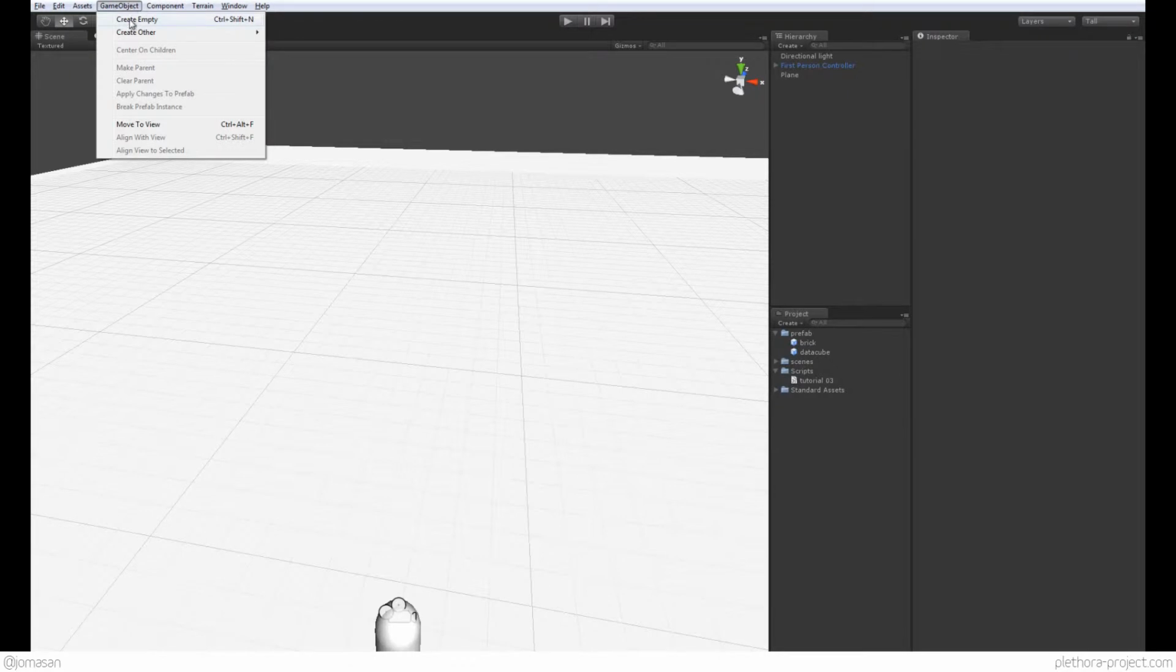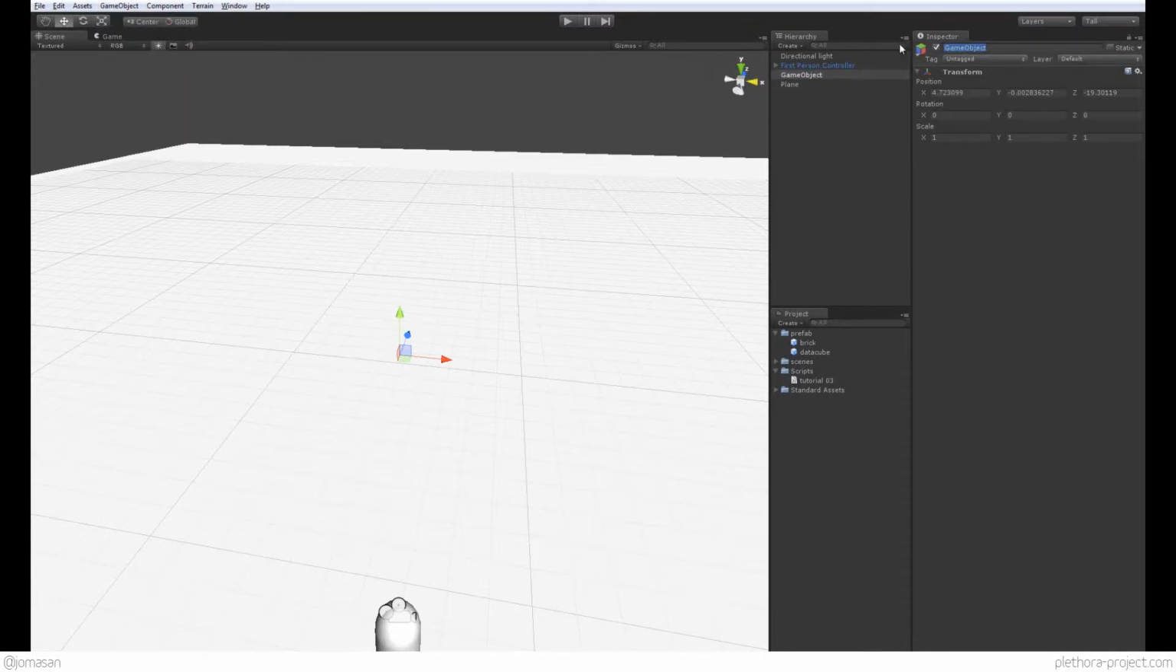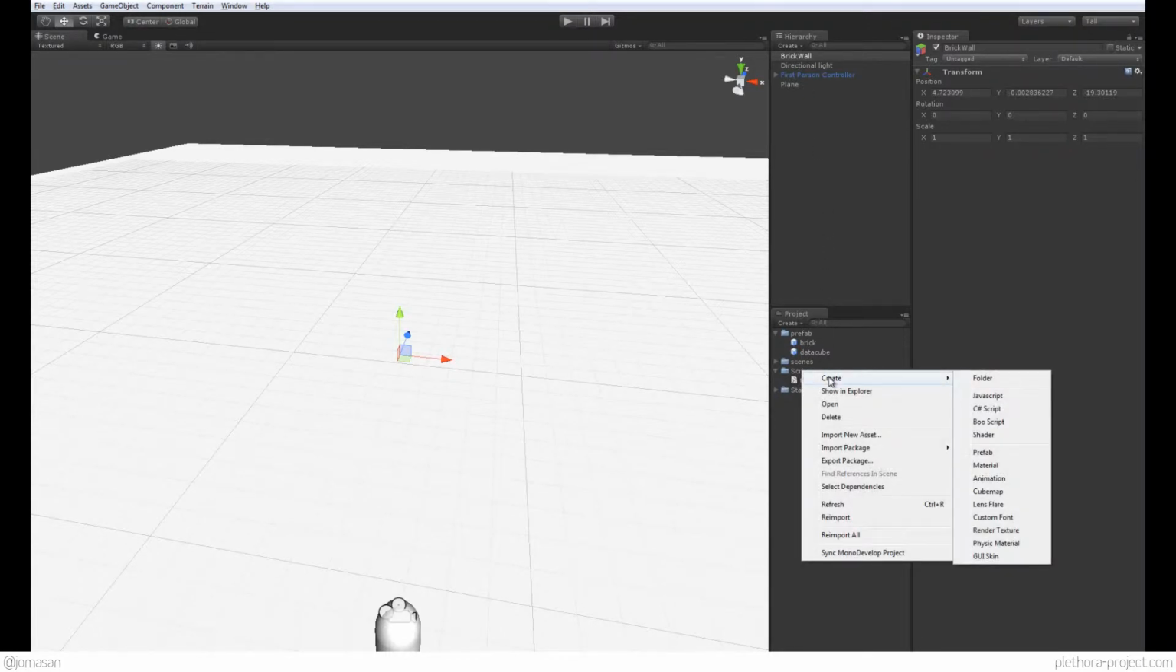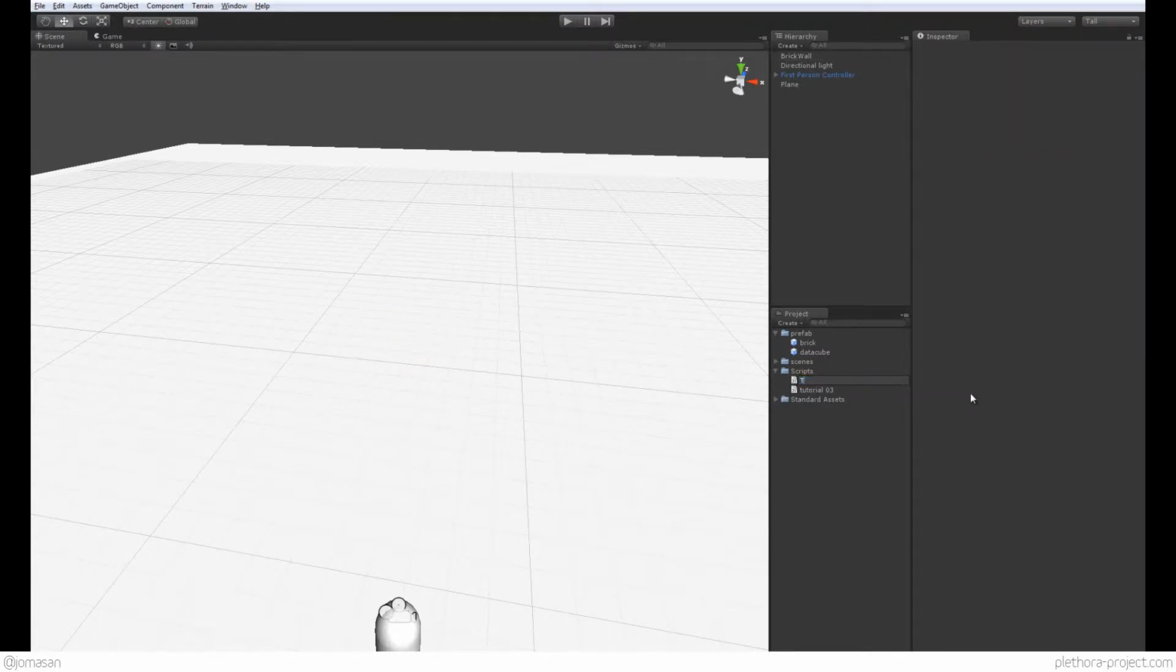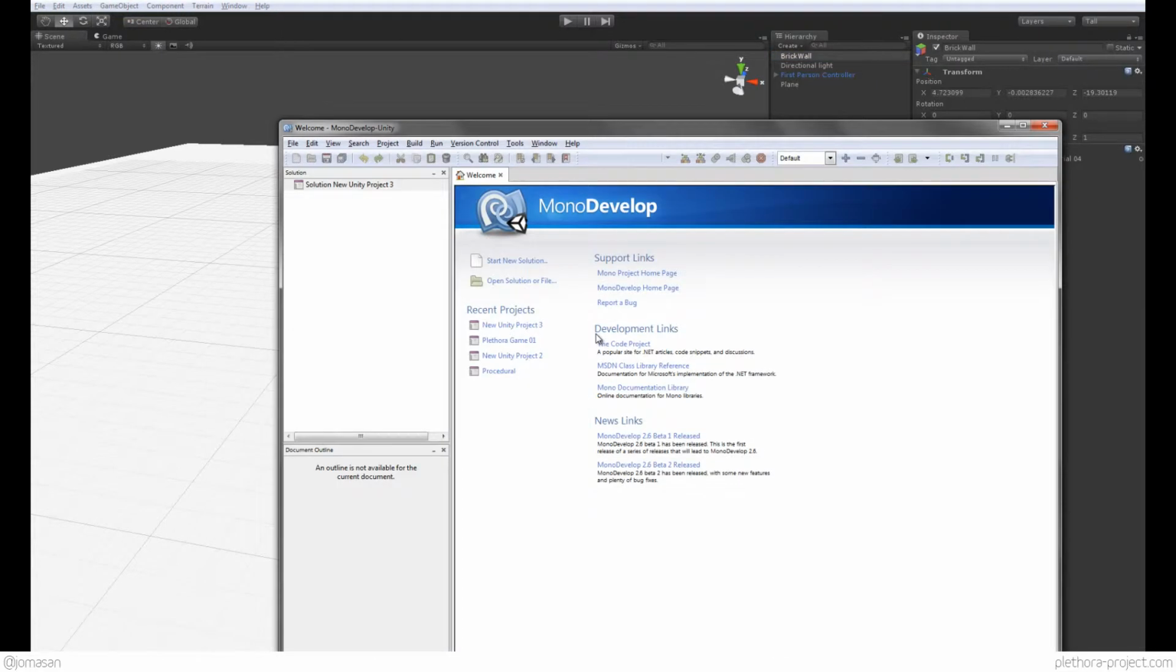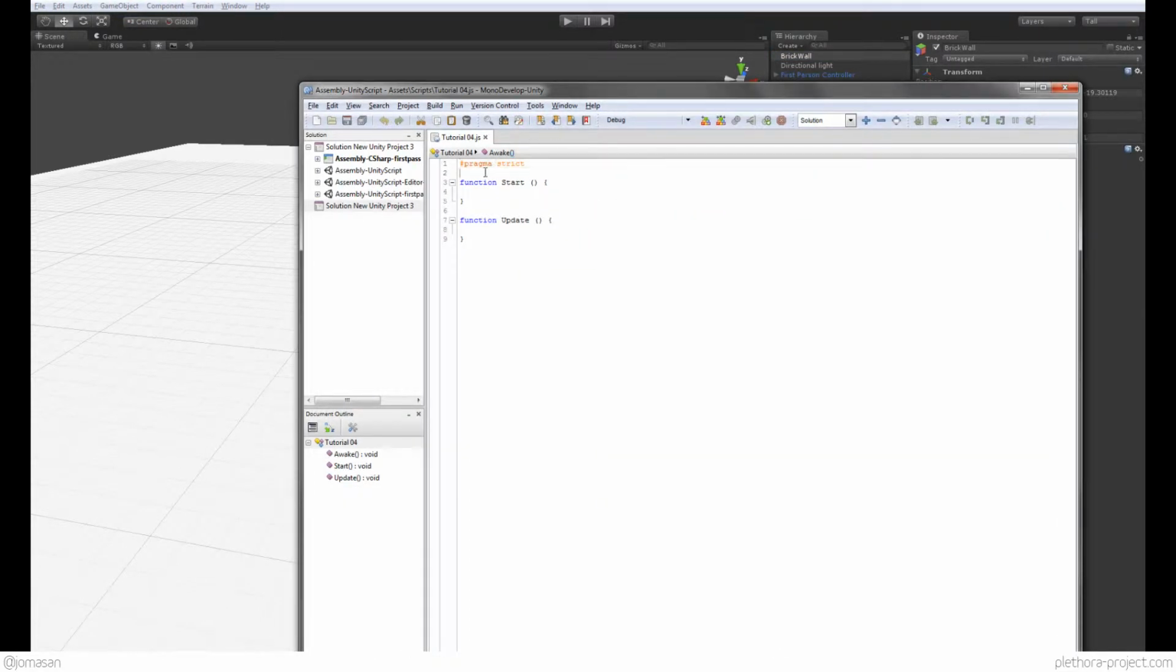So the second thing I want to do is just create an empty game object that I'm going to call the brick wall, right? Because we're going to do a brick wall made out of several bricks, right? And for this one, we're going to create a new JavaScript called tutorial 04, and we're going to drag this tutorial 4 to the brick wall, right? So this brick wall is going to be an empty game object, and if we just go ahead and edit this script, we could start doing the scripting for this game object.